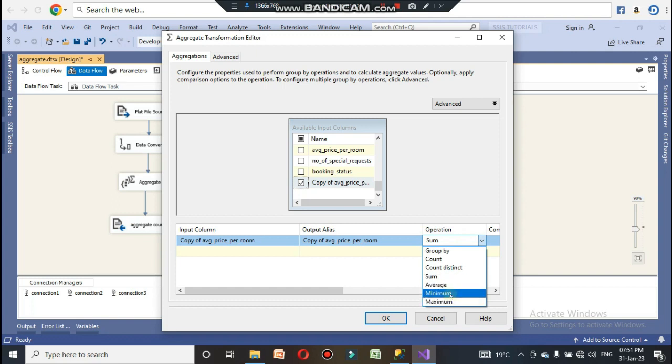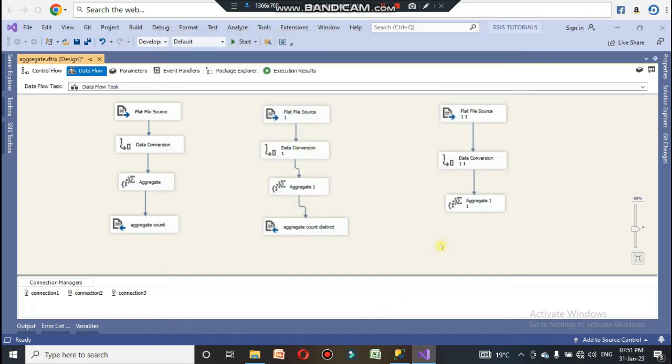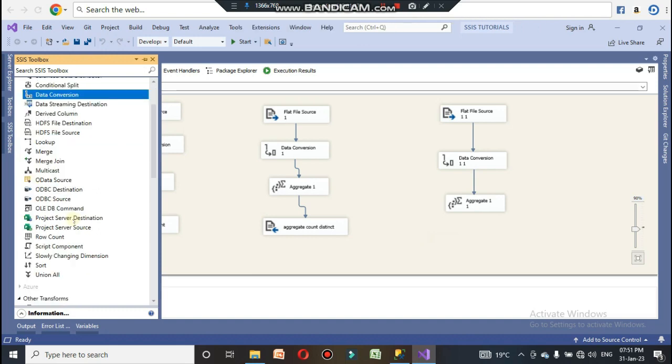minimum, maximum. In the previous case we didn't select this one because we had directly used the name itself. That's why it showed only 3 aggregate functions: group by, count, count distinct. If we use the converted name, then it will show all of these. So I will be selecting the sum now. Click OK.